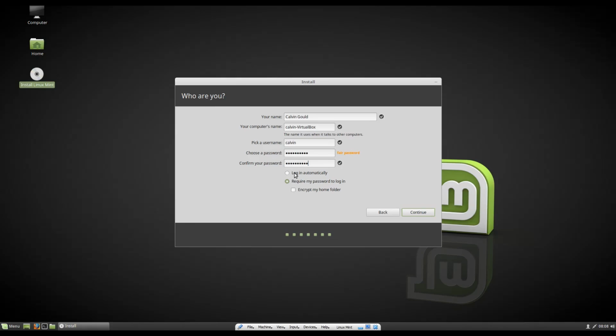Okay, so there's an option here that says login automatically. You guys can click that if you would like. If you do this, you will have to manually unlock your keyring if you have saved passwords in Firefox or Google Chrome. So I suggest you always require your password. It's a little bit more secure. It just helps your system run more efficiently overall.